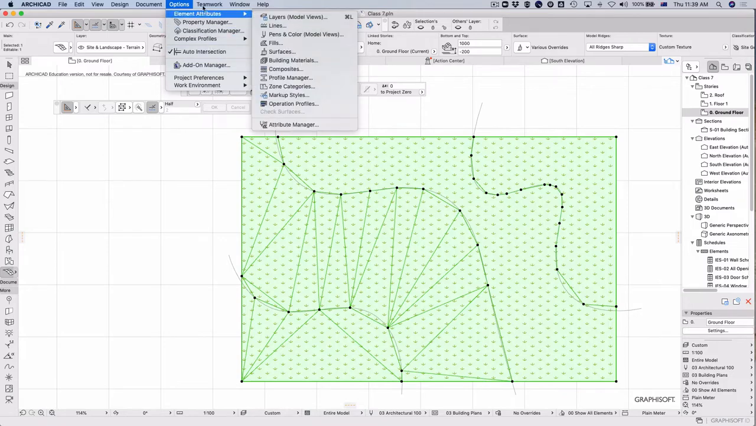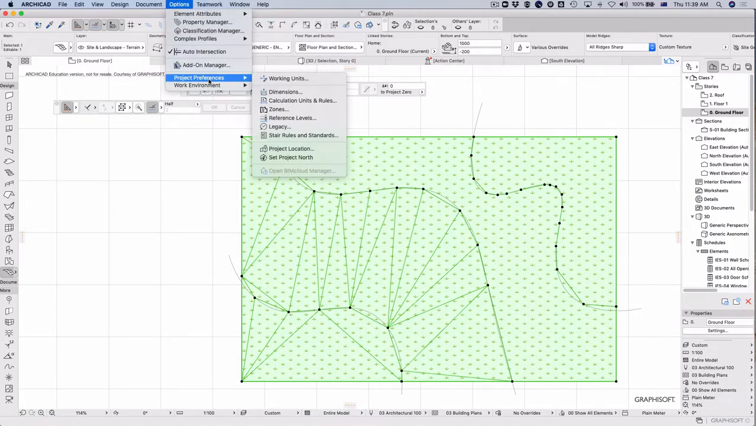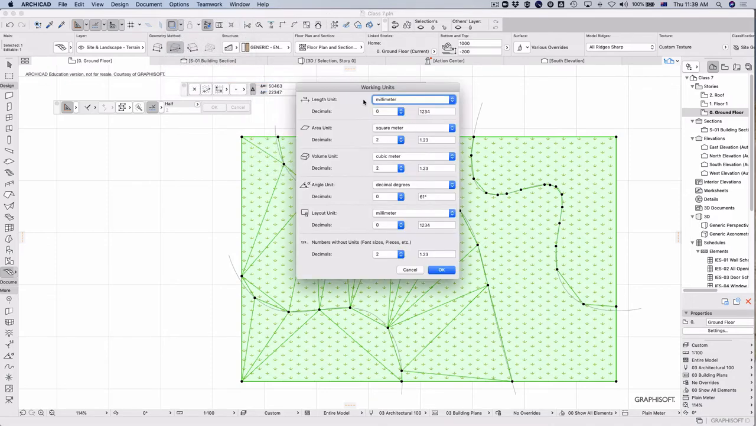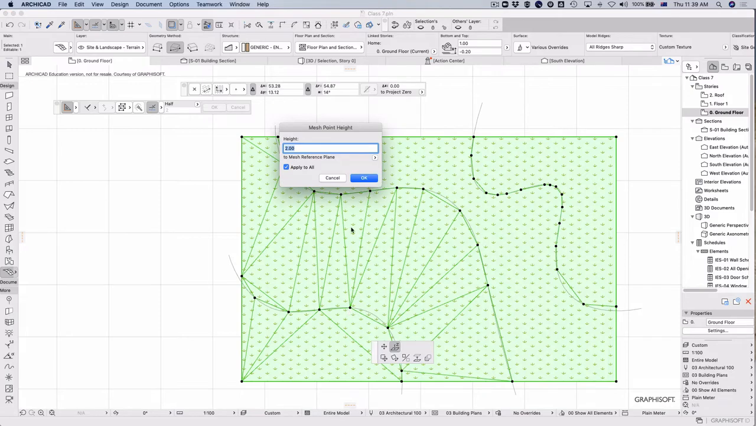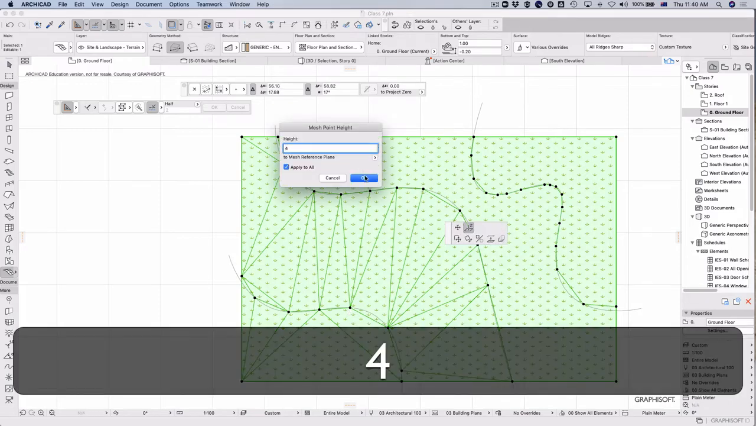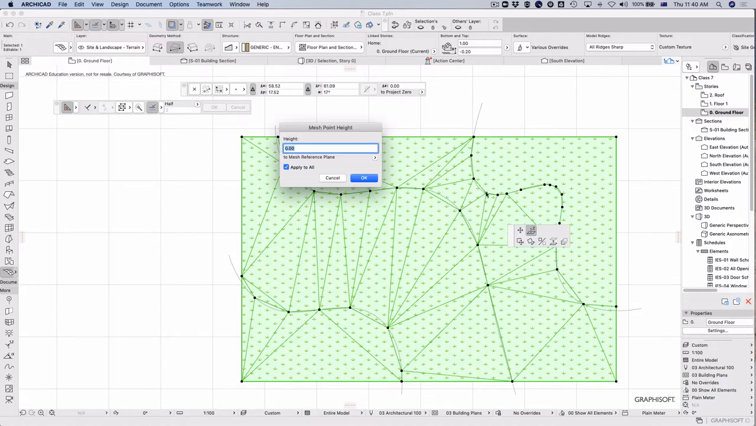Where is units? Oh, it's actually under project preferences, working units. And I'm going to change from millimeters to meters. And hopefully I don't forget. Actually, I'm going to go with two decimal places. Okay, so. And now I can just go in here and go two. Cool. And then this one will be, let's say that's the 4 meter contour. And then this will be the 6 meter contour.